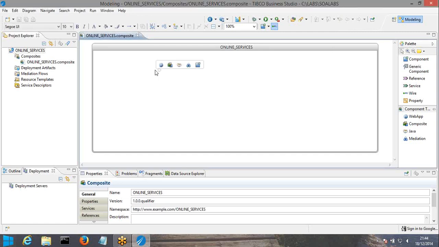Now this is the composite editor. The root of any SOA project is the composite. Not only for SOA, even for BPM. Whatever you develop will automatically be converted into a composite, so internally it will be in the form of a composite only.